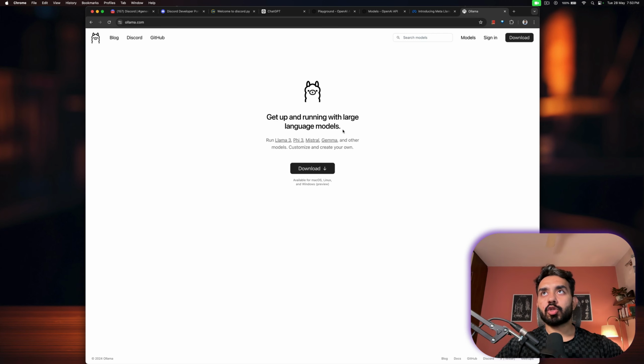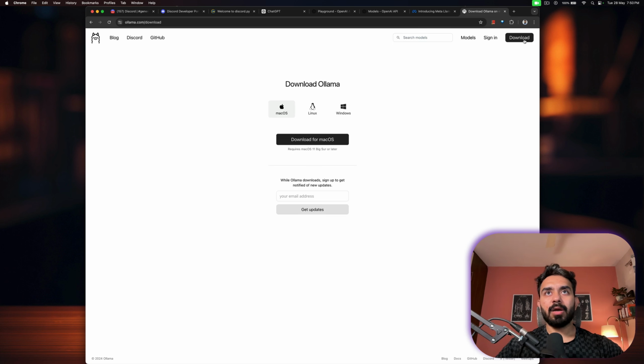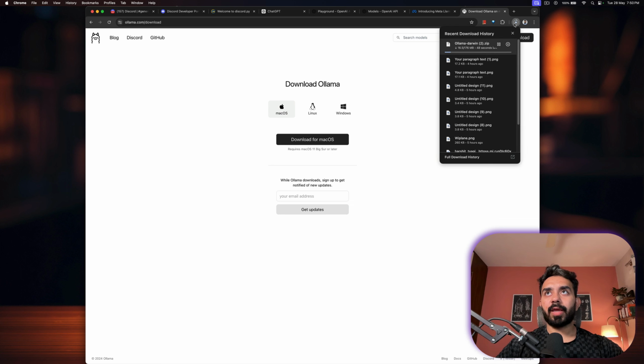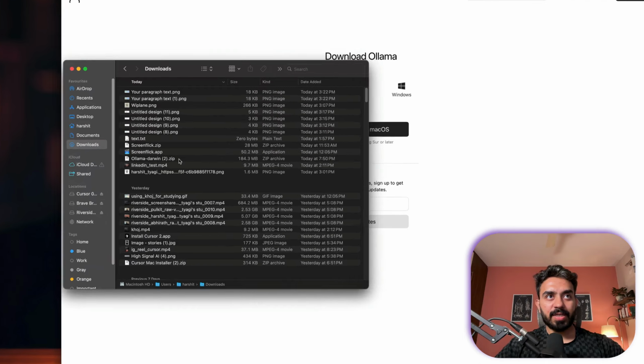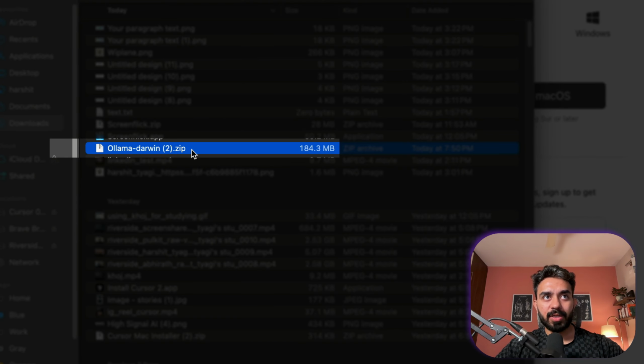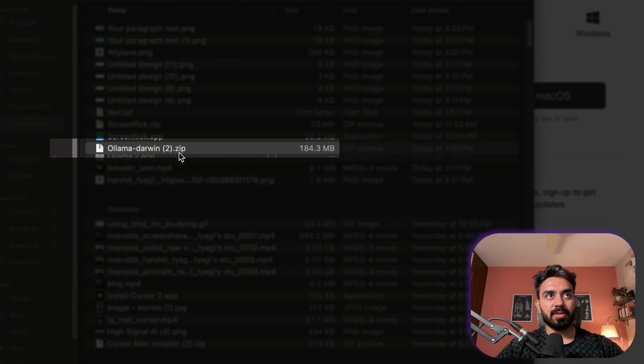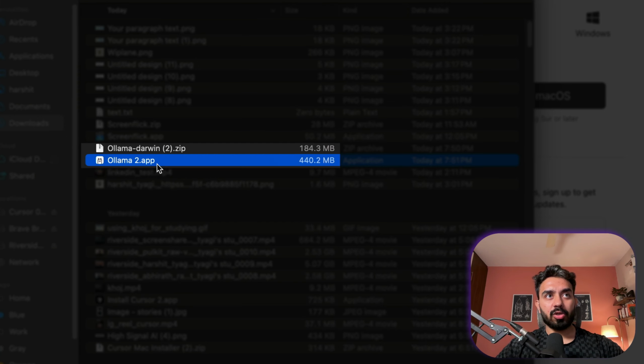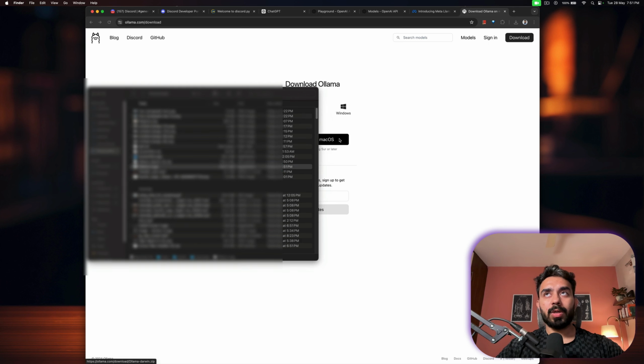In order to install this, let's quickly download Ollama. We have downloads for macOS, Linux, and Windows. You can quickly download this for macOS. I already have it installed, but to show you the process, I'm installing it for the second time. You can see that I have Ollama downloaded. This is the zip file. Let's click on this zip file. The app is launching. You run this, and you will open it.